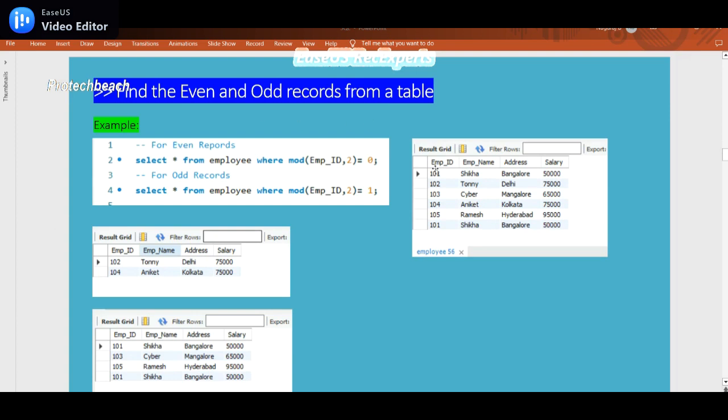So we know that with the employee ID we need to identify the even numbers. Even numbers are like 102, 104, 106, if they are there. Okay, those are the even records. If they are odd records, we can identify them like 101, 103 and 105, and 101 as we have two records. Select star from employee, where the employee ID mod 2 equal to 0.